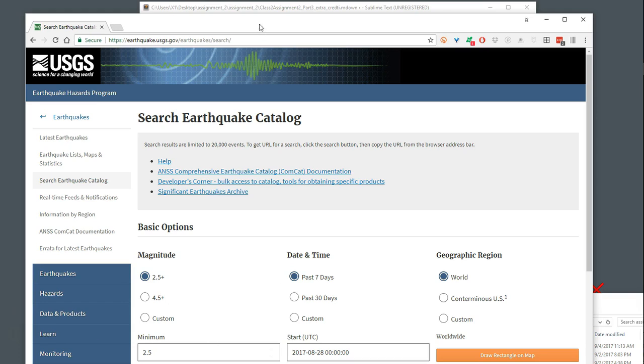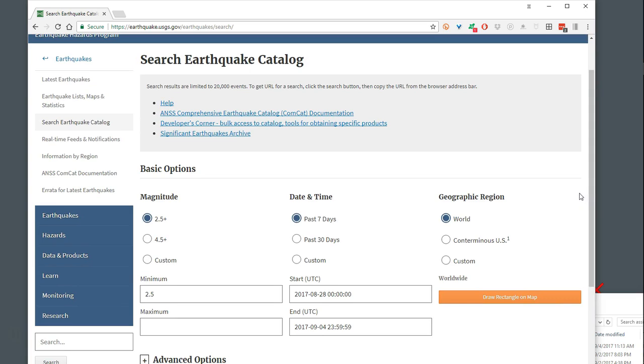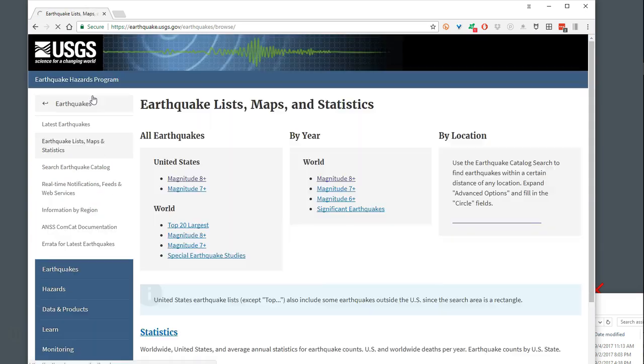What we can do is, of course, do a search as we've been doing. Another option is to go back to earthquake lists, maps and statistics, and we have by year an earthquake with a very large magnitude, a very significant earthquake, because what we want to do is symbolize across the full spectrum of intensity. So instead of picking maybe a recent earthquake that has a very low magnitude, we're going to try with this extra credit map to do one of these very large earthquakes.